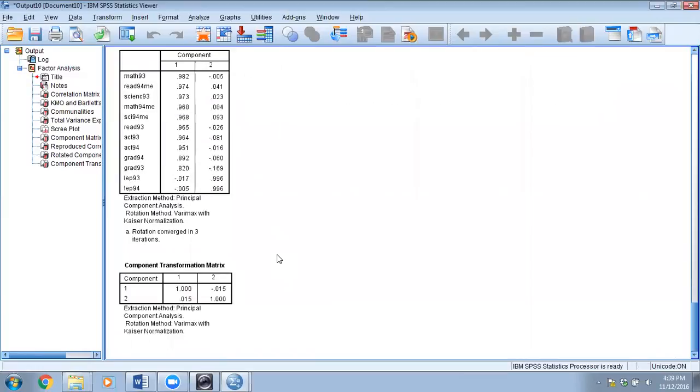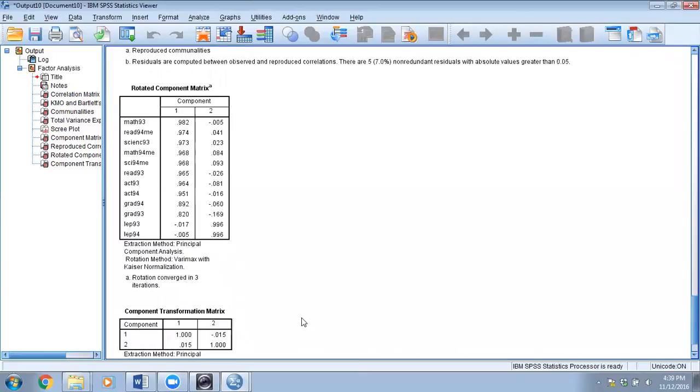We already saved the scores, and I'm going to show you the scores. But before that, this is the component transformation matrix. This basically tells you the correlation between the factors we just created. So we have two factors, and we went for Varimax rotation, or orthogonal rotation. That's why you see that they are not correlated at all. So 0.01 is nothing. They are not correlated, and that was expected. So this is how you perform the factor analysis here.